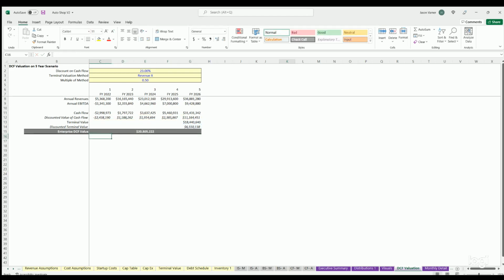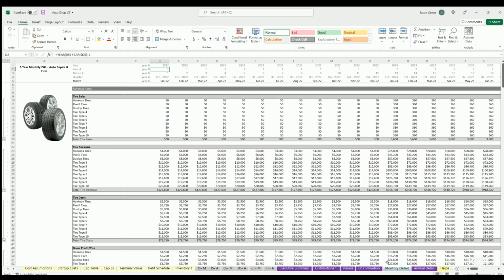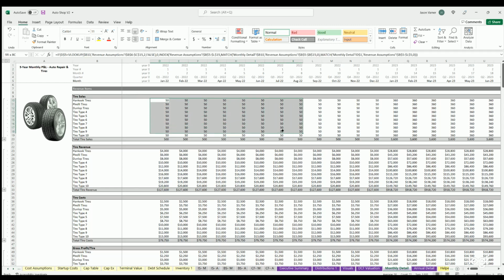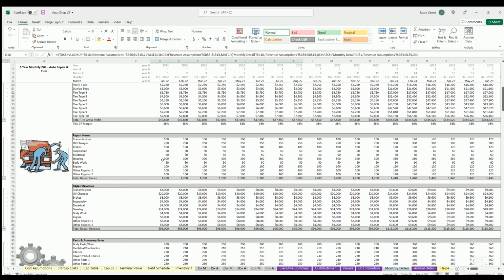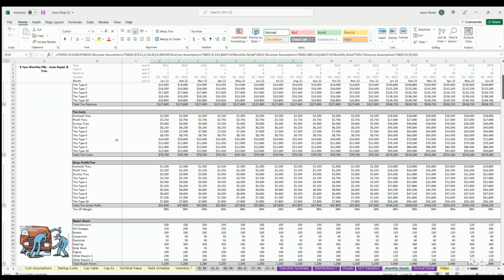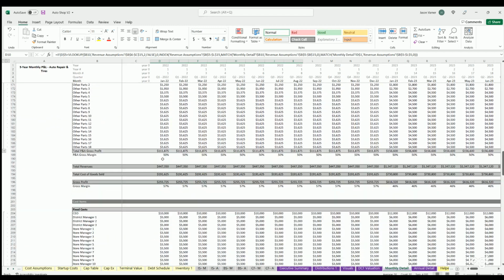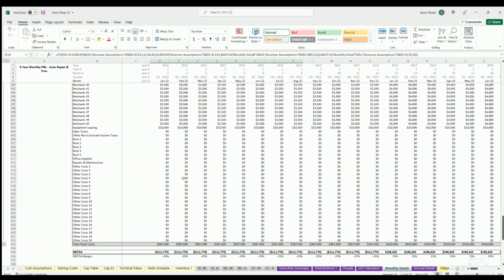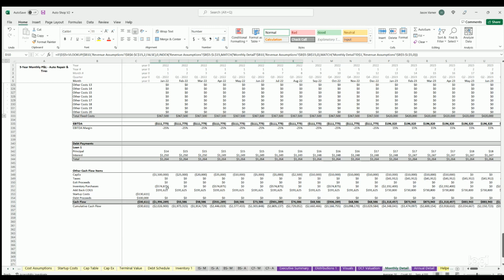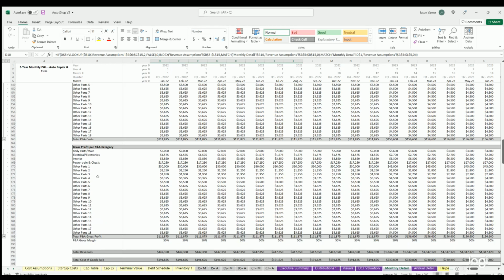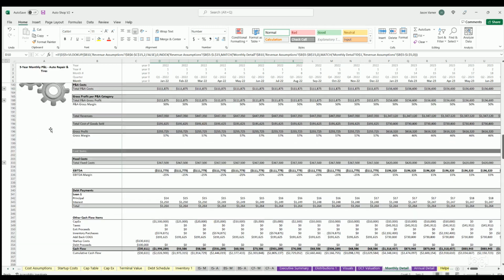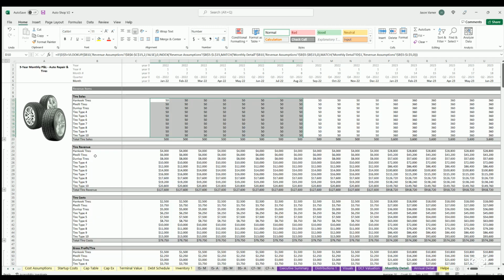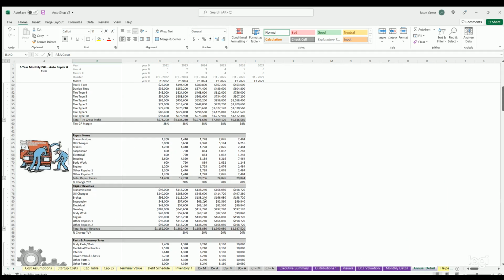Monthly detail is where all the assumptions roll to, and this is where you can find details on the sales of each type, the revenue, the cost, gross profit for repair, tire sales, parts and accessories, total revenues, cost of goods sold, gross profit, fixed costs, debt payments, and then other cash flow items. You can also hide these rows if you just want to see high level. Annual detail does the same as monthly.